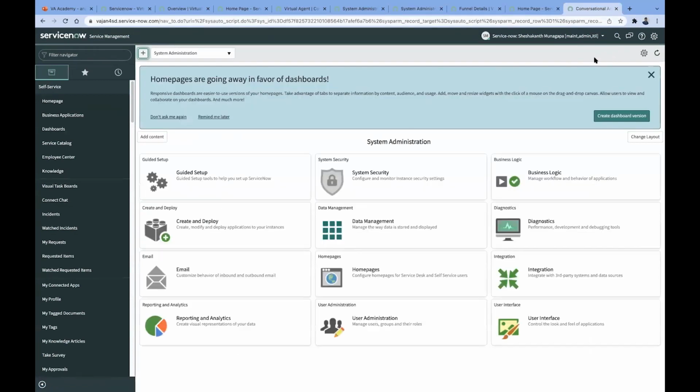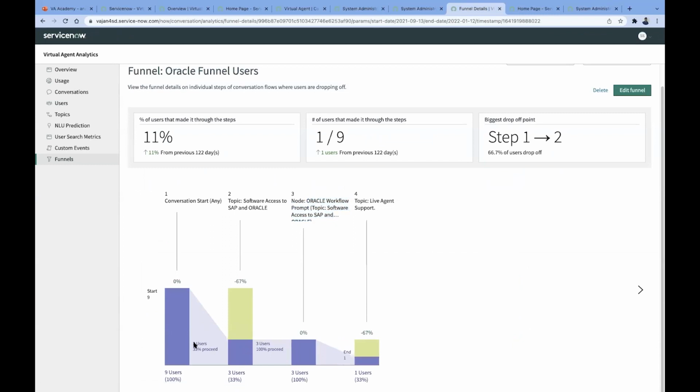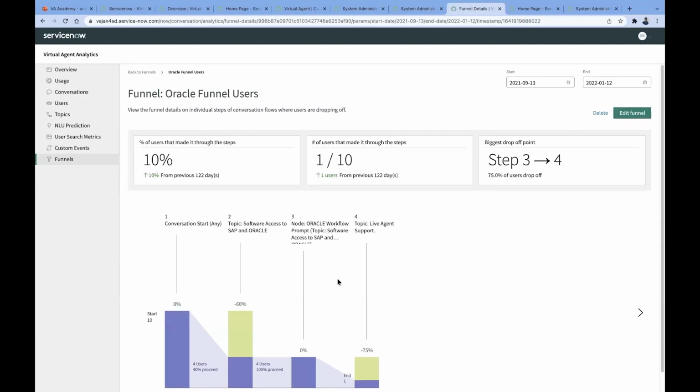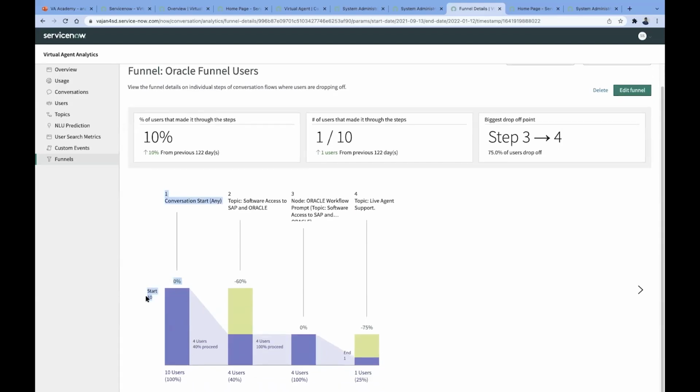Let me push the ETL jobs to the system so that it can track the new execution of the topic. Now, inside the funnel, this is the previous data, and I just now accessed the topic with another user. Let me refresh the data so that I should see 4 users here. Yes, of all 10 active users, 4 users moved to this, and I haven't accessed the live agent after this topic. So that's the reason it is 1 user here.